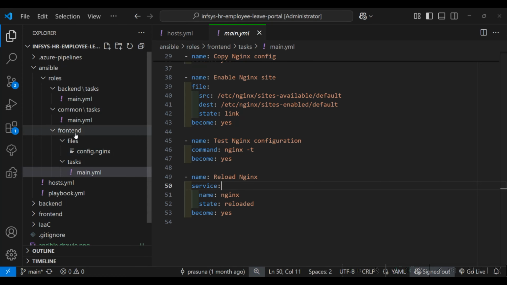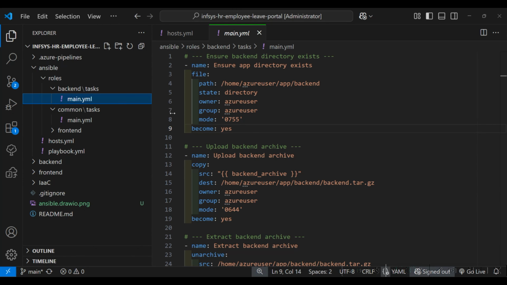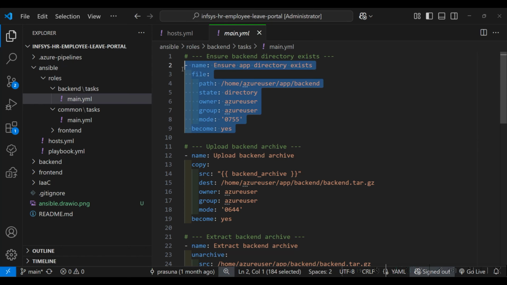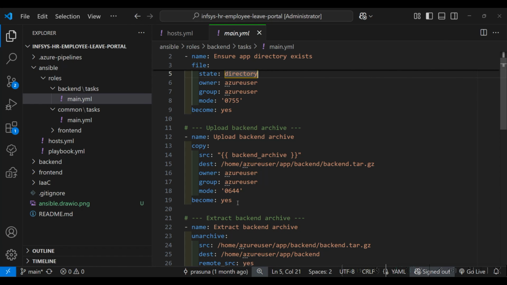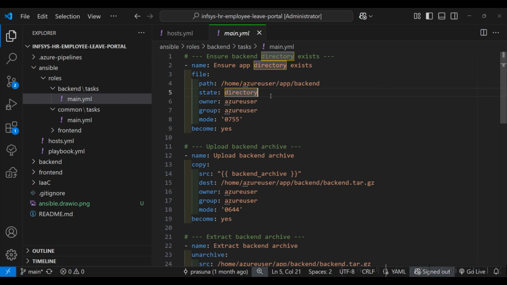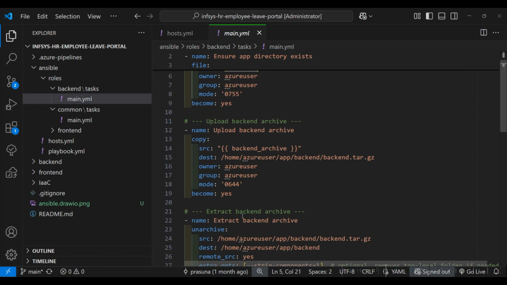So that's all about the front end. So now come to the back end. Okay, here you can see. So it's just cross checking whether the corresponding directory exists or not. Okay, so it will verify that. Once it exists, then we need to upload.